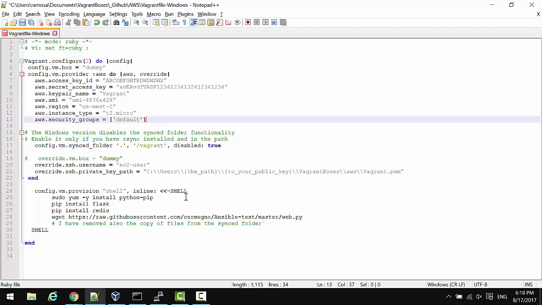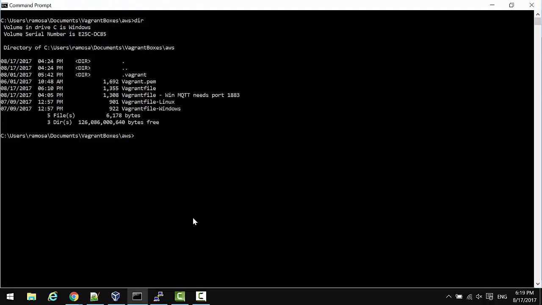In this case, I'm going to do a basic shell provisioning that will install pip, flask, and redis, and then it will retrieve a Python script from a GitHub repository. And this is a very valid alternative to syncing a folder and then copying from that synced folder. So just retrieve files with this method, with the wget. So let's see how it works.